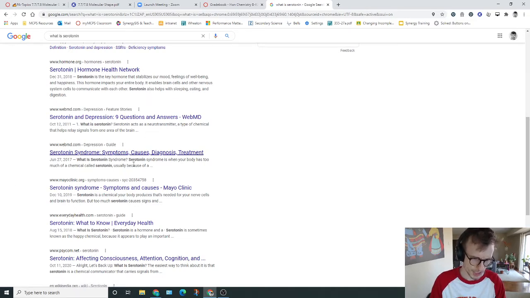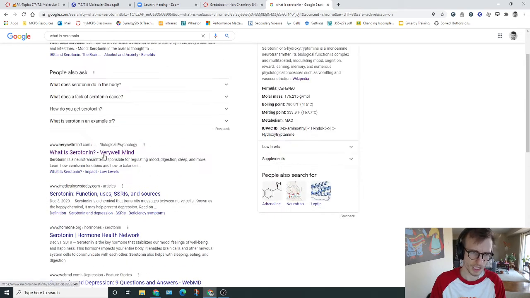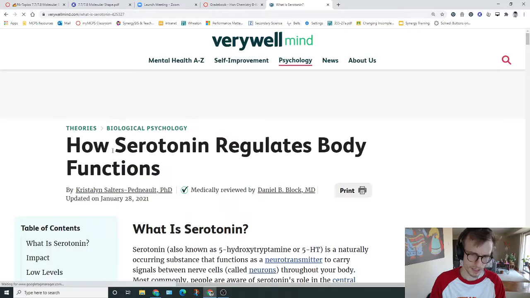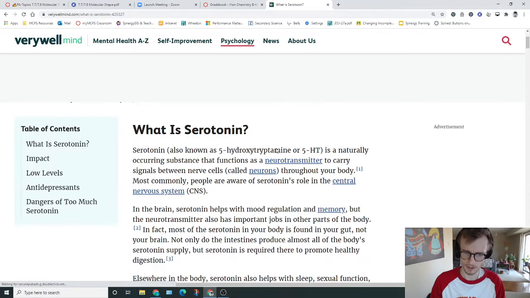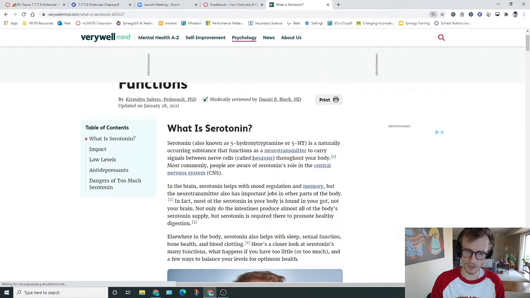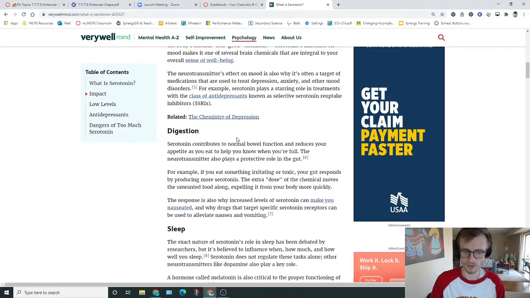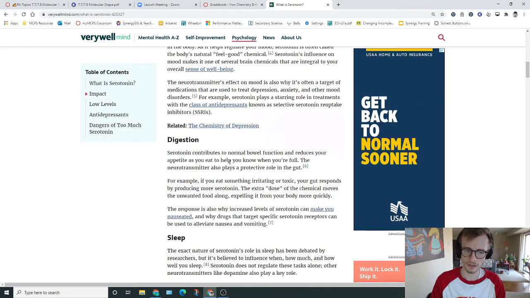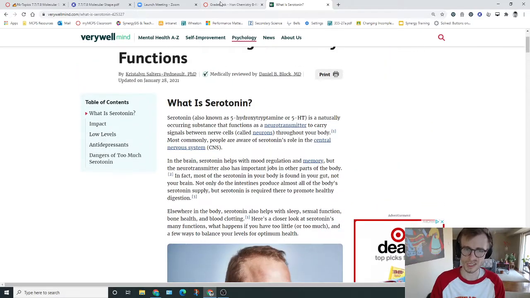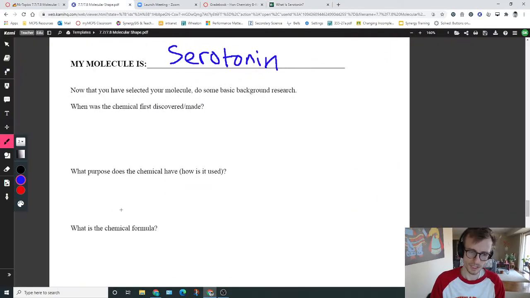So here's serotonin syndrome, which has to do with having a low amount of serotonin, which could be interesting, but maybe more accurately just find an article that explains kind of what it does. So what does it do in the brain, in the body? What does it regulate? Mood, digestion, etc. So you could look up, read this article, and then synthesize that into a couple of sentences here.